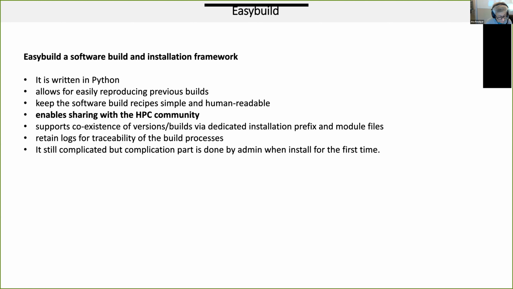Using EasyBuild to install software is still complicated, but the complicated part, which is designing a recipe, is only done by the admin at installation time for the first time. Since we are not designing any recipe, it should be easy for us to change the recipe. Changing the recipe is okay, but designing is a little bit tricky and complicated.